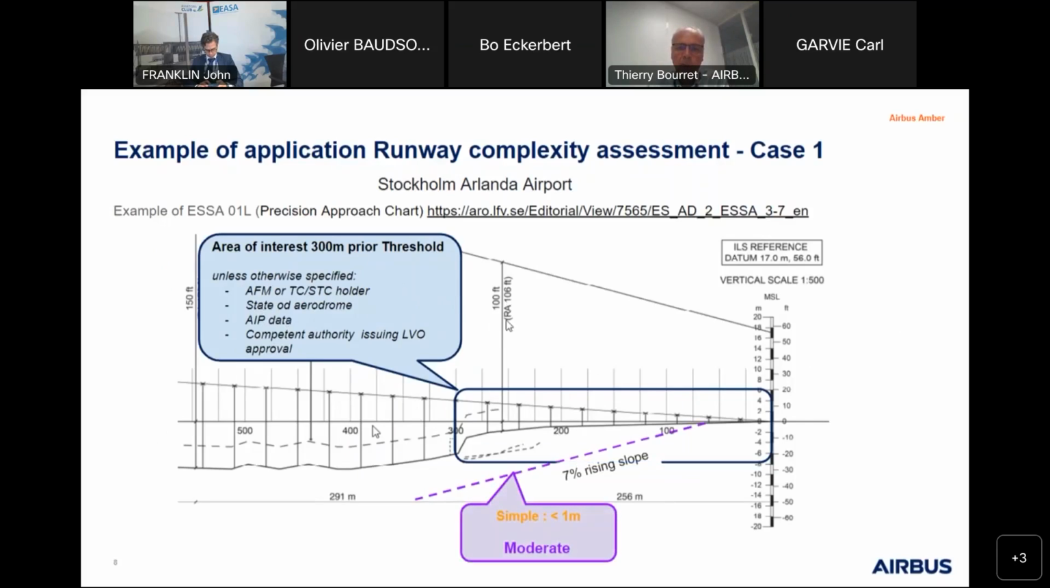If you look at the details of the criteria for the assessment of the pre-runway threshold, the simple criteria is something which would be very, very flat, which is not the case in this particular example. So you will not meet the simple criteria. For the moderate criteria, you are allowed to have a rising slope of 7%, which I've drawn here as a dashed line. And you can see that you will pass this moderate criteria. Therefore, for this particular approach, using the criteria inside the guidance material, you will end up with a moderate complexity for this particular runway.